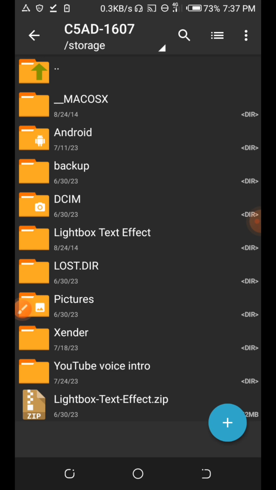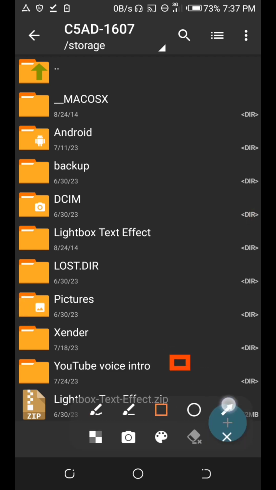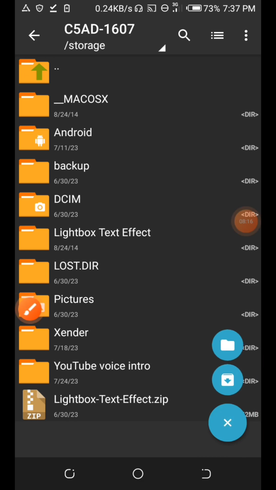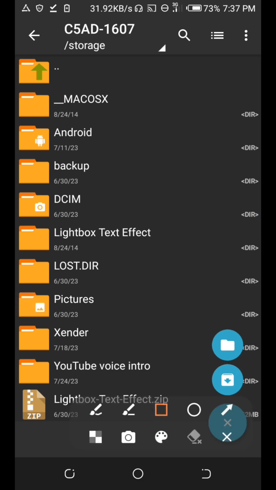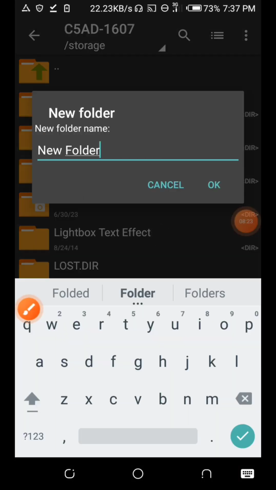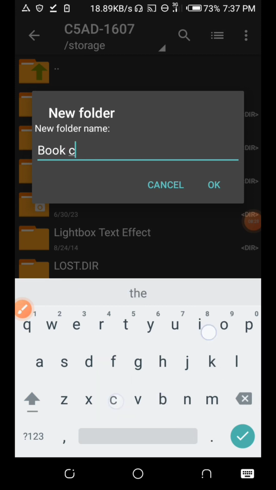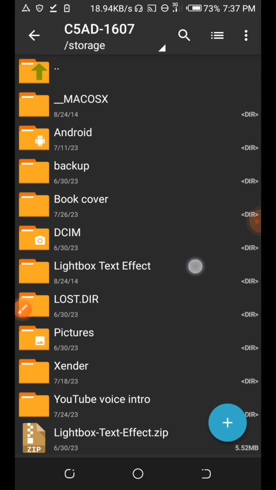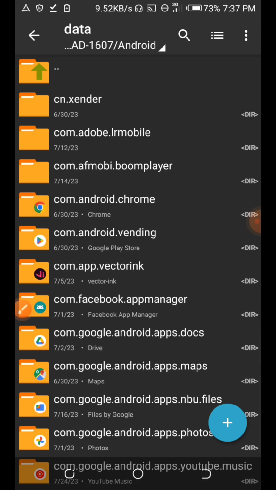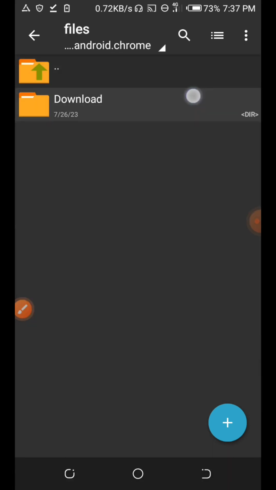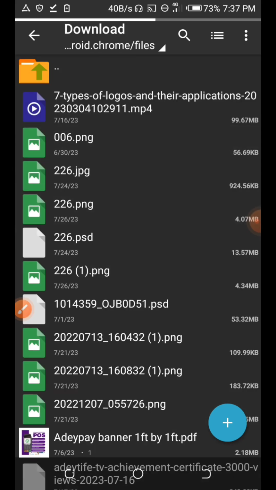So let's create the file that we will extract and copy to. Now, clicking on this add button right here, clicking on this, that is a new file. So let's delete this and let's name this book cover. Okay, we already created that, and here we have it. So let's locate the one we just downloaded. Let's go into our Android data, com.android.com, and files, download. Let me click on this.